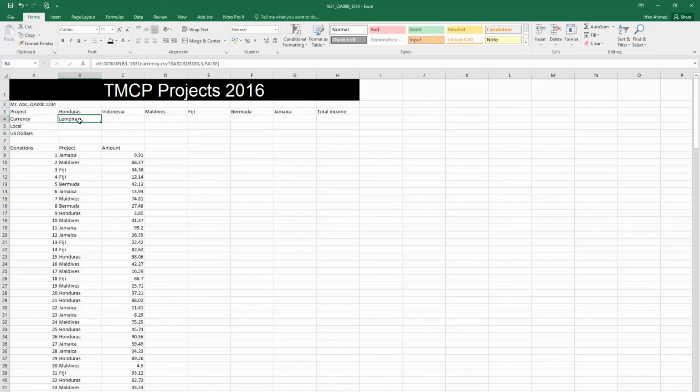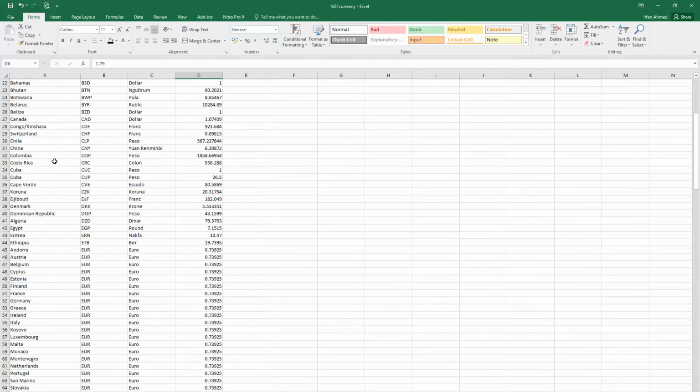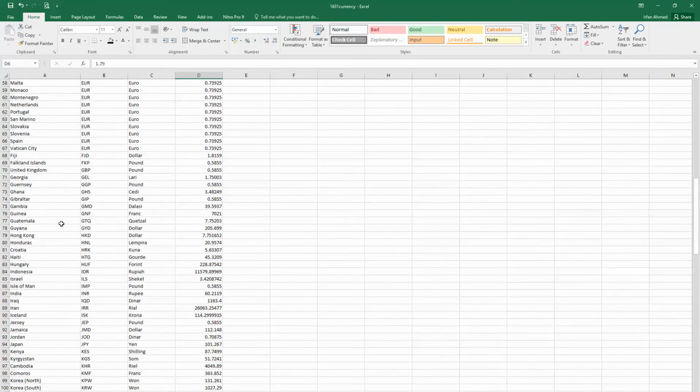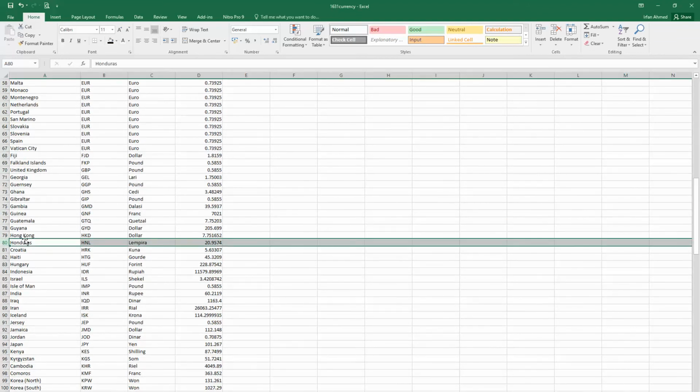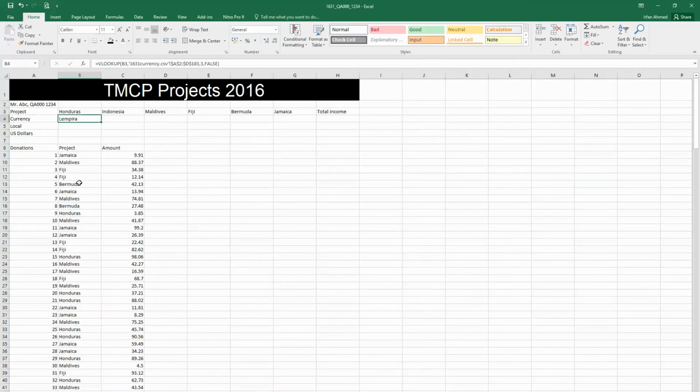And you can see there is the currency for Honduras. I will go and check that that is correct, so that I'm not making mistakes. I'm going to find Honduras, which is there, and you can see that the currency listed here matches the currency that I've entered here.